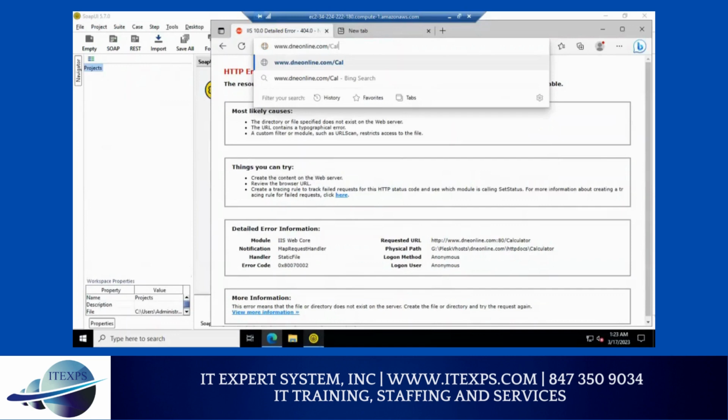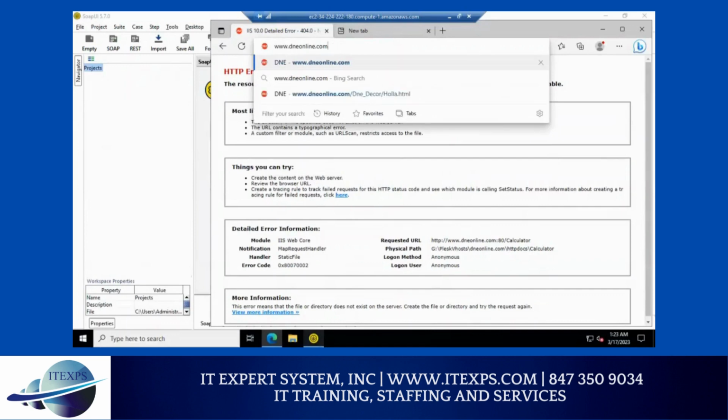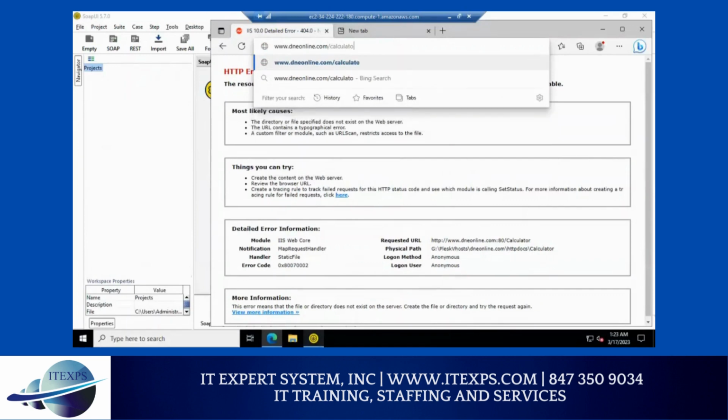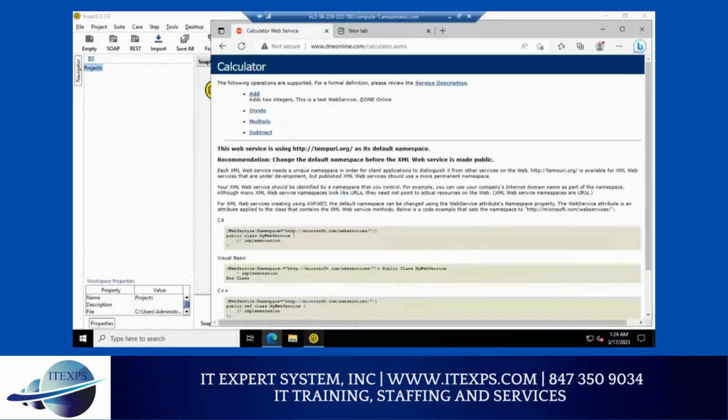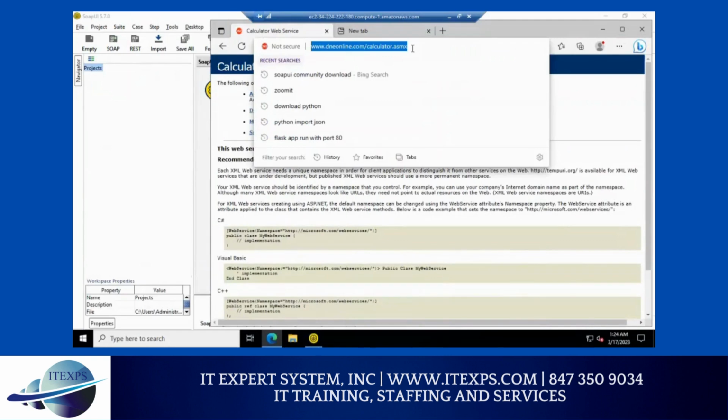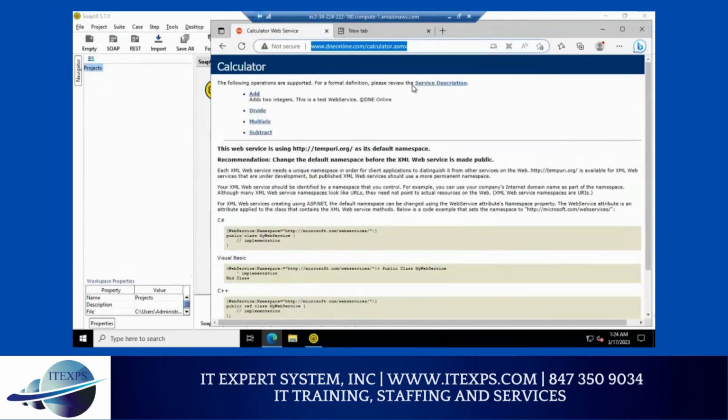We used to have a full-fledged website before. So can you type this in and put it in the chat if you want? It's dneonline.com/calculator.asmx. The service is developed in C# and hosted on this website.